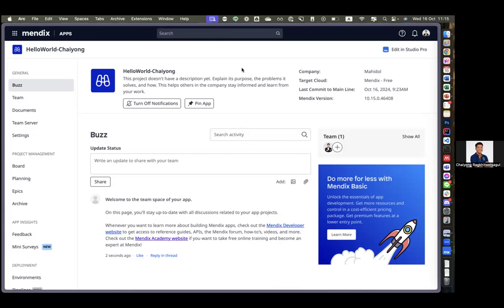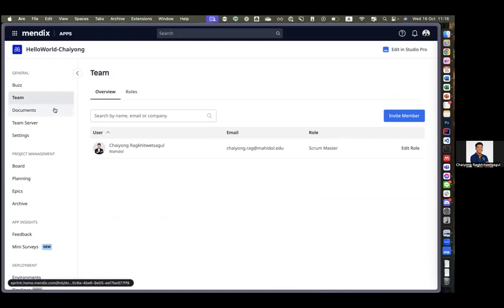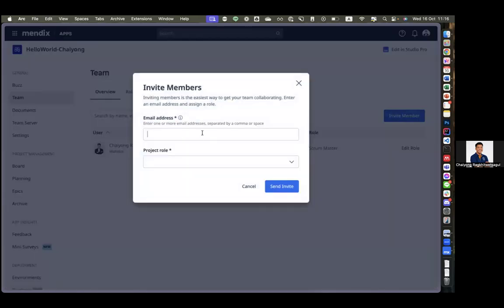Okay. Select the icon and everything, and then we will see what things we can do in this Mendix portal. We can define the theme. When you do projects, you might have to share them with your friends. You are not doing the project alone usually. So let's try to invite some members into your Hello World project. Click invite member and then use the email address of your friends. It's best if they are in the same organization.